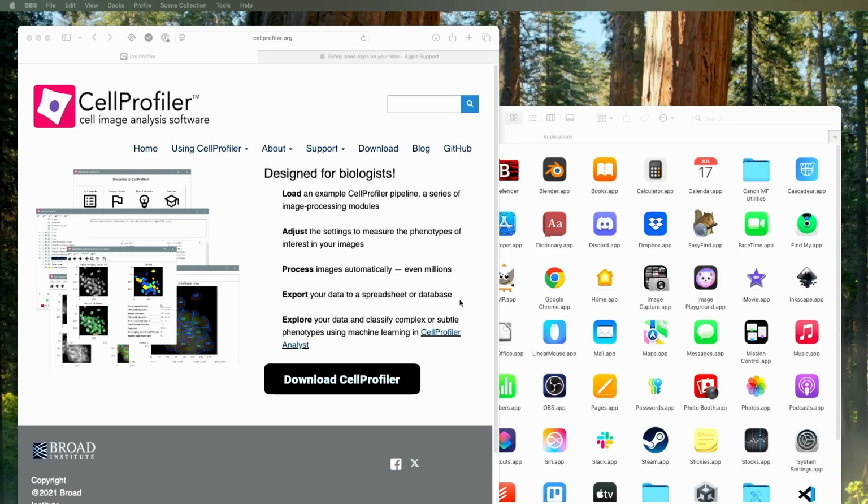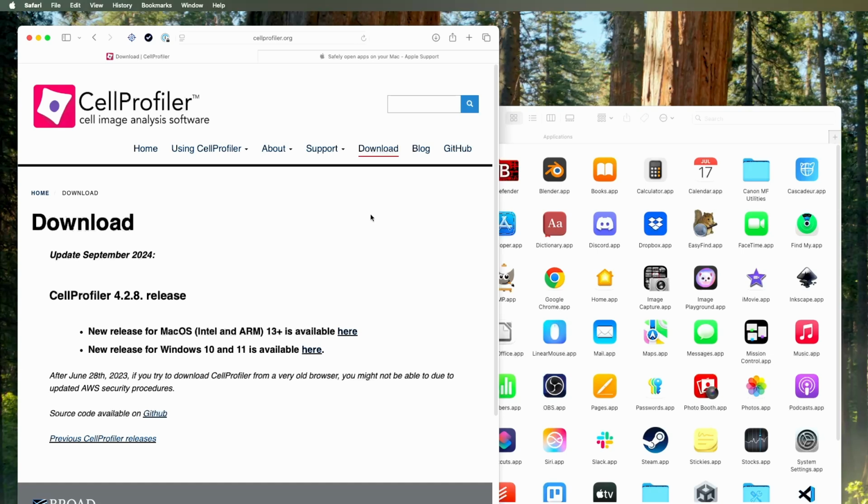So this is for installing CellProfiler on a Mac. Not quite as straightforward as on Windows, and there's a couple of extra safety things to think about. So first we head over to cellprofiler.org. There's a download button on the front here, which basically takes you to the download page.